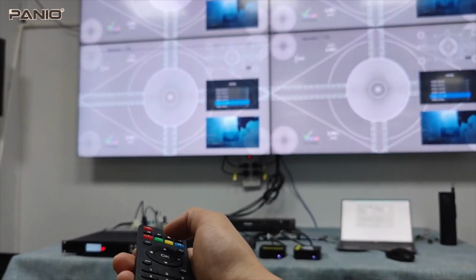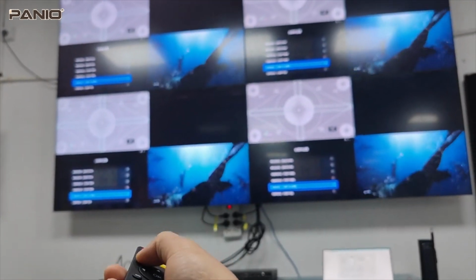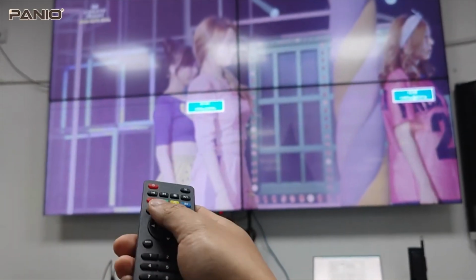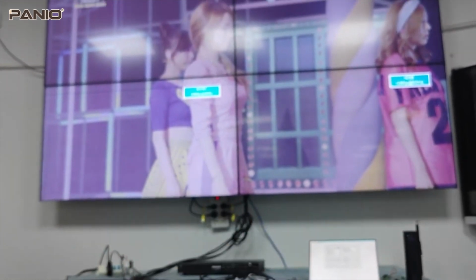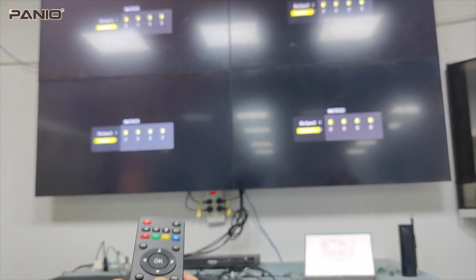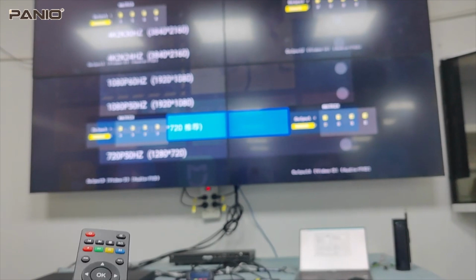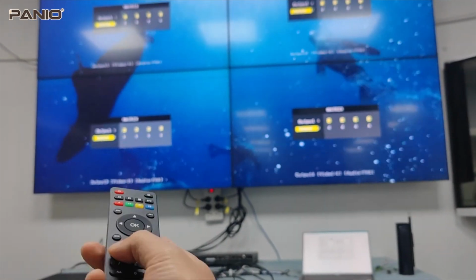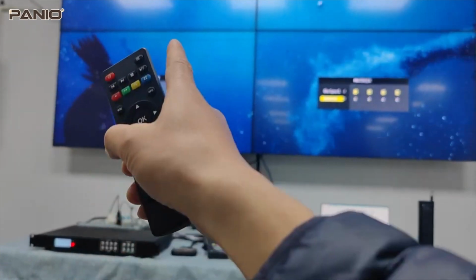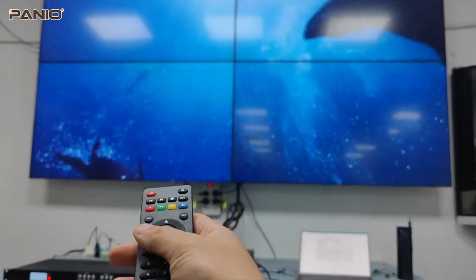Okay, so we just change to different modes, quad view, as the video wall, 2x2 video wall. We also can just switch to different inputs. Can switch to all input 1, or input 3, input 4. So this one is about the, we also got the OSD. If we don't want the OSD, we can just press this button, can turn off the OSD function.